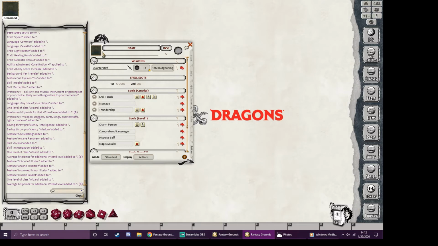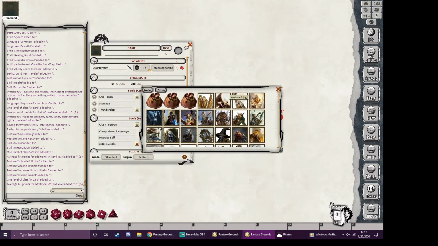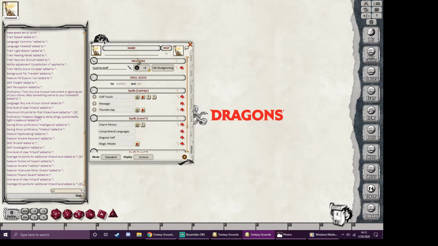Last thing is to select our portrait. We will click the top left empty box icon and select our race portrait. We are a male Aasimar, and we will select this portrait. The DM will give you the appropriate token to use on combat maps. Last thing to do is give our PC a name, Valandriel.